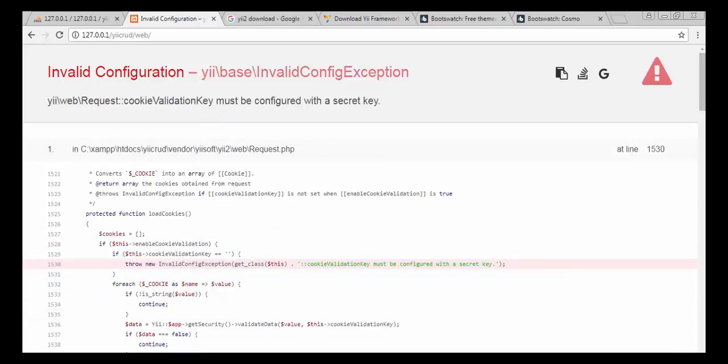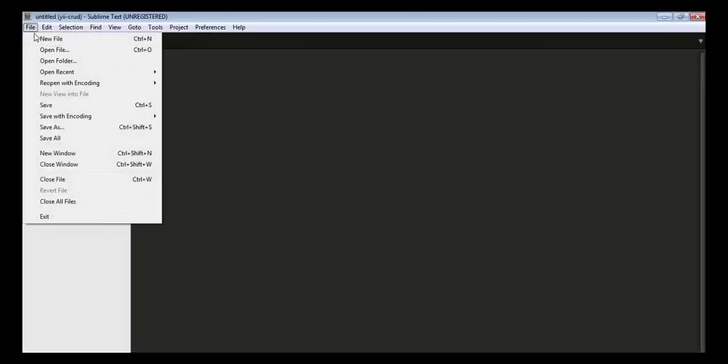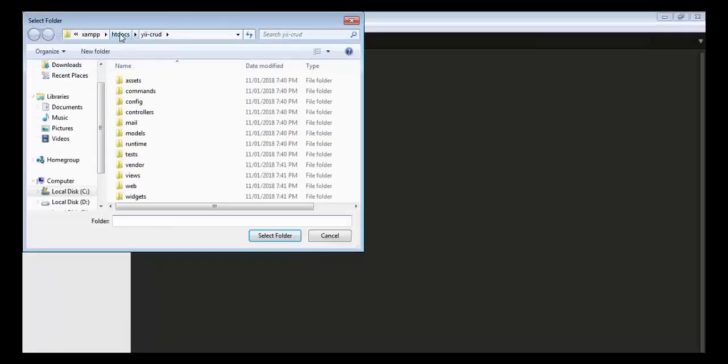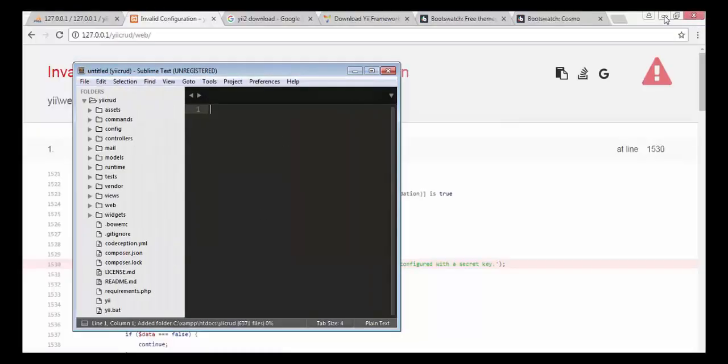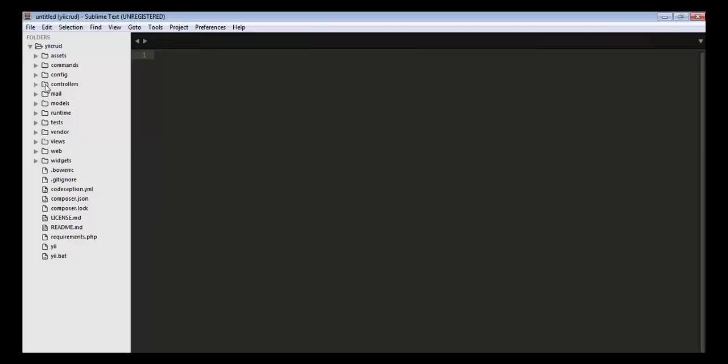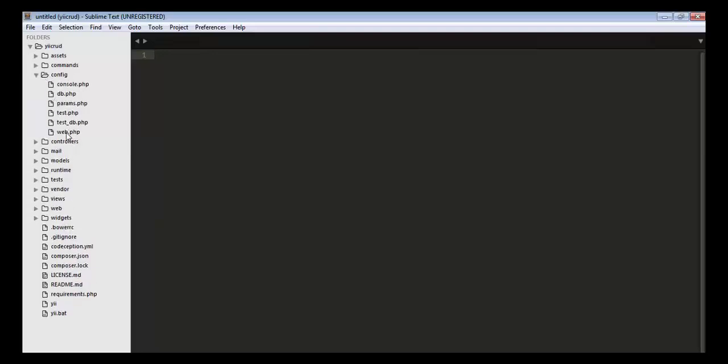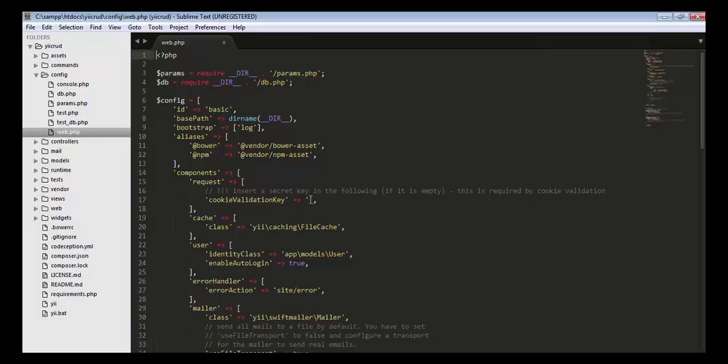For that we need to go to our editor and open our project. Click on file, then open folder, and go to htdocs. Come to the bottom, and this is the project which we created just a few seconds back. Now I will select that project and close this. Now you need to go inside config, go to the web.php file, and here you can see a section called cookie validation key. There you need to put some random key.